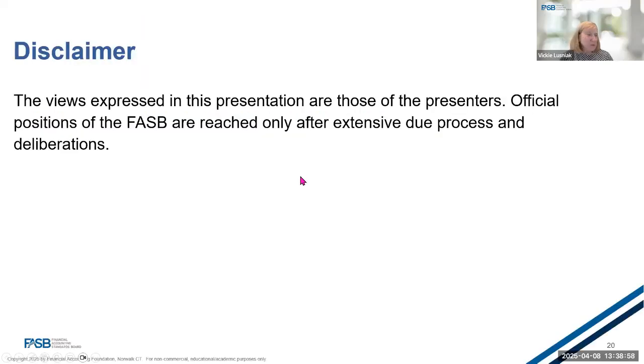And now I'd like to read a disclaimer before we begin the overview of the 2025 GAAP taxonomy improvements. This disclaimer is for all of the FASB staff presenting. The views expressed in this presentation are those of the presenters. Official positions of the FASB are reached only after extensive due process and deliberation.